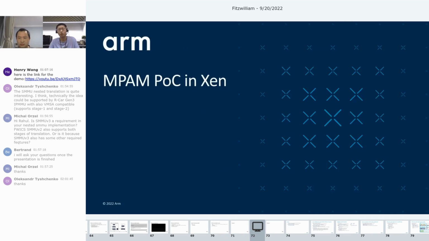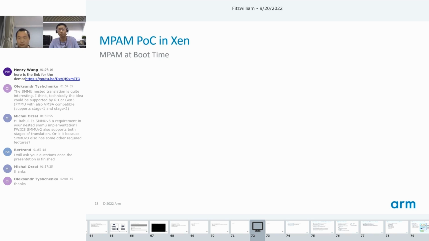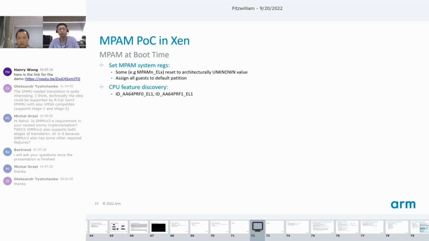With this device tree configuration, in the next few slides, I'm going to introduce our work about the MPAM POC in Xen. I will start with MPAM at boot time, where most of the initialization work is done. The first one is setting the default value of the MPAM system registers. According to the MPAM specification, some of the MPAM system registers reset to an architecturally unknown value. So we need to take care of this. We need to make sure that these registers are reset to 0, so all the guests are assigned to the default partition in the beginning.